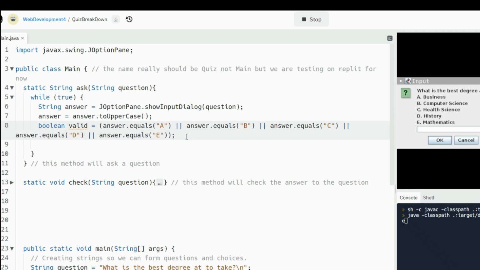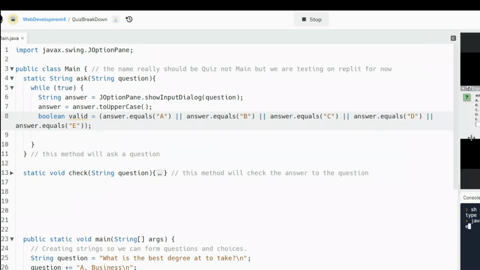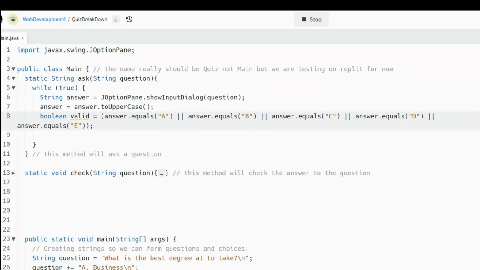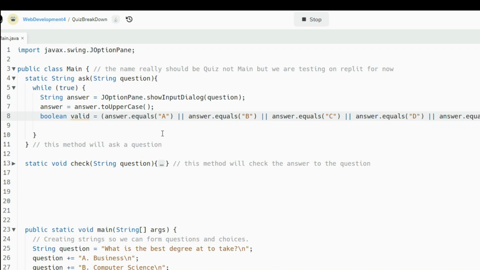Okay? Alright. So then as long as it is not valid, we're going to keep asking the person what's going on. So let me expand this, get more space on this. Okay, so look where the while loop is. The while loop ends here. It's always good to track where the curly brackets end.